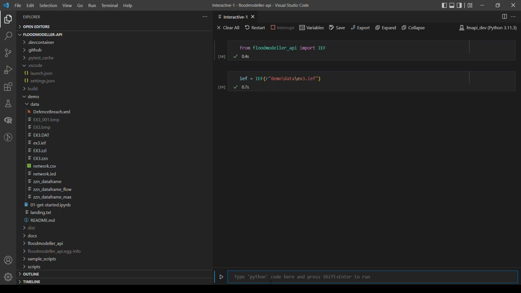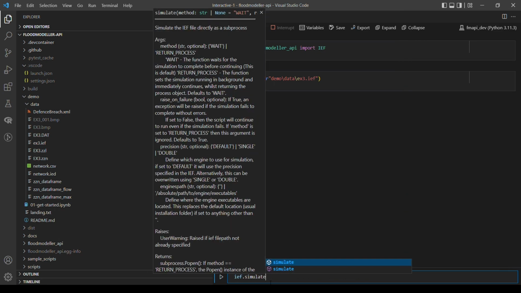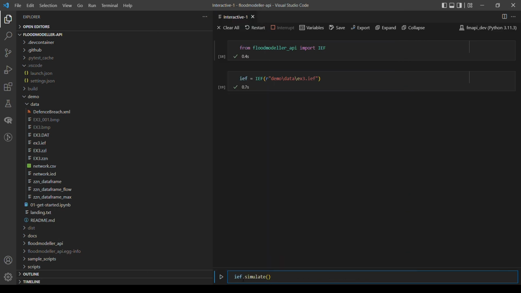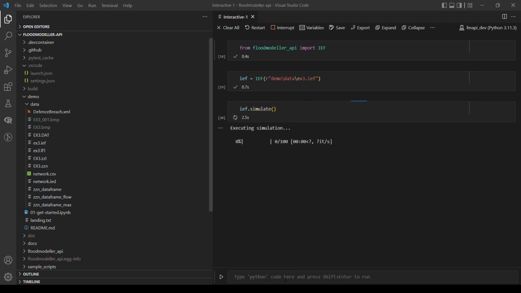Now, to set a simulation running, it's as simple as calling the simulate method on the IEF object. So I'm going to run that. And you should see it will automatically trigger Flood Modeler to start running the simulation.